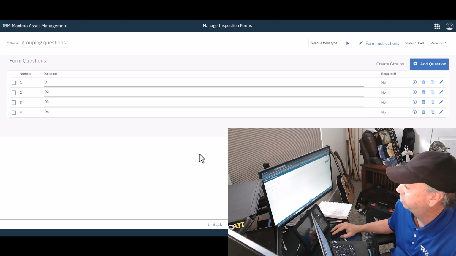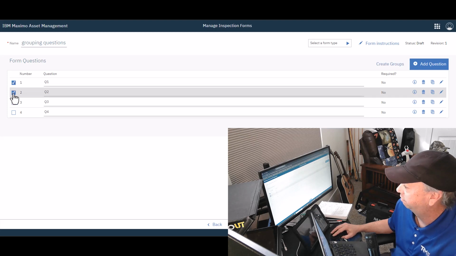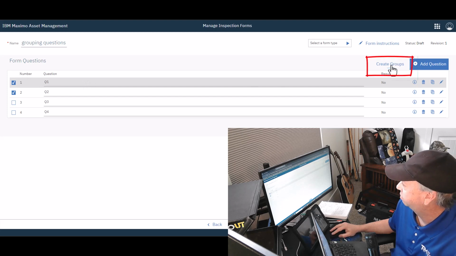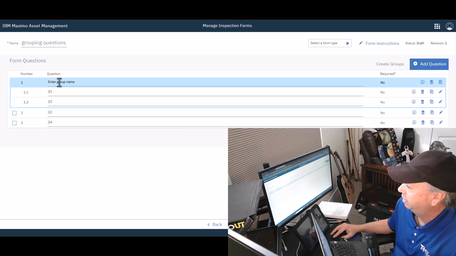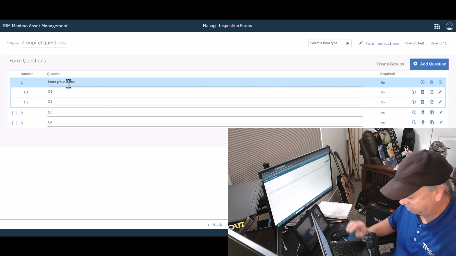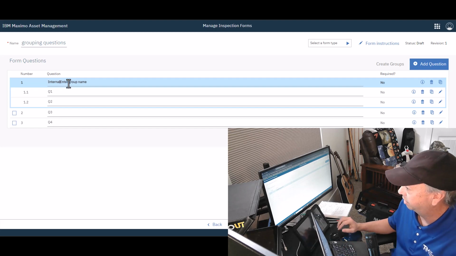So I'm going to create 2 groups, and the first thing I'm going to do is choose the first 2 questions just for fun, and group these 2 together. You'll notice when I selected the 2 questions, the Create Groups link activated, and so I click that, and now I can enter the group name. Just go ahead and type it. This is going to be my internal set of questions.